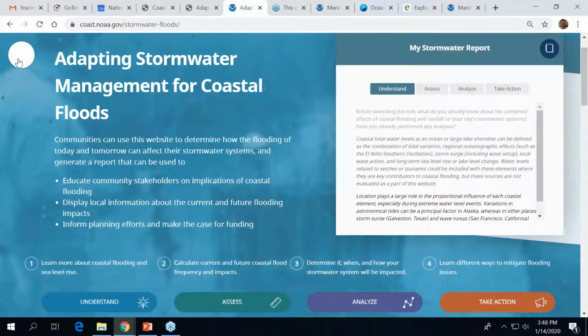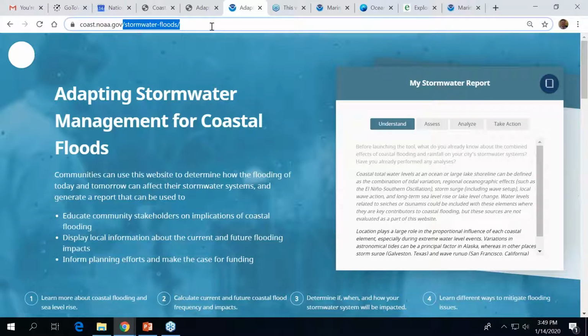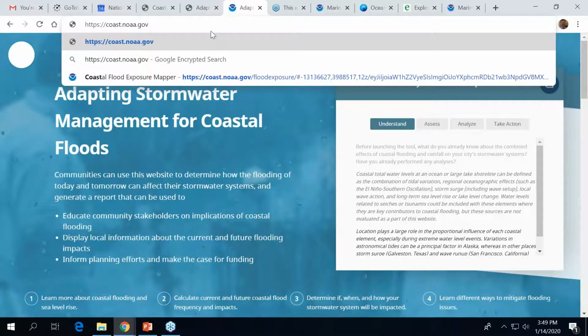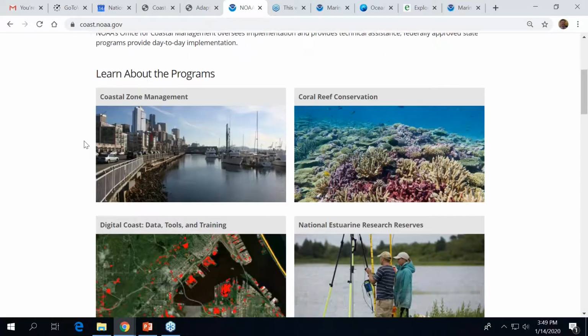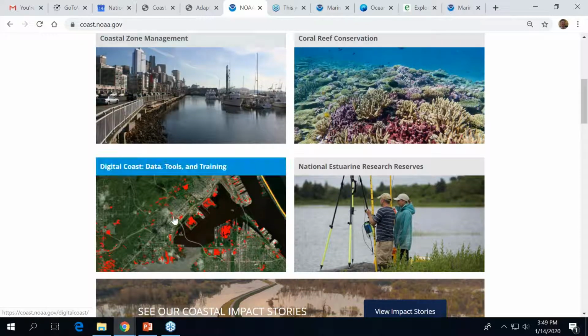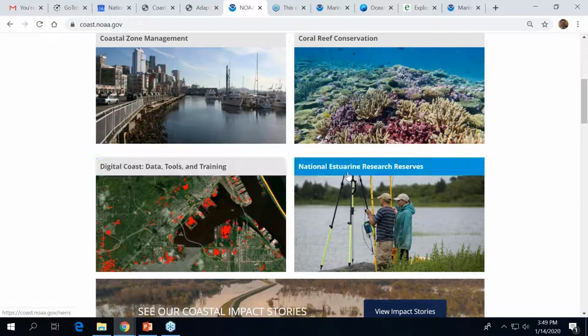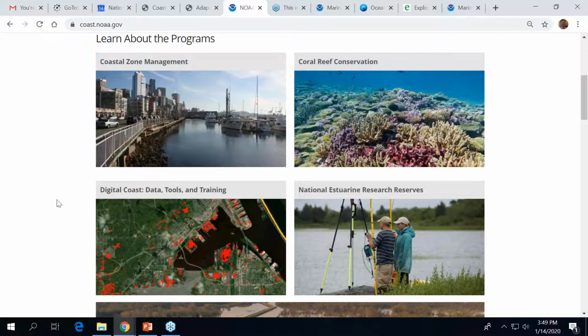And I did want to also give an overview of, we didn't do it at the front end, but in case you're wondering, what is the NOAA Office for Coastal Management? We are a national office, but with a regional and local approach. Just coast.noaa.gov is our main homepage. We have 4 primary programs. We have Coastal Zone Management, Coral Reef Conservation. We have the Digital Coast, which is the resources we just demoed are part of the Digital Coast. And then we also have the National Estuarine Research Reserves. And all 4 of these programs or areas are out of our office.